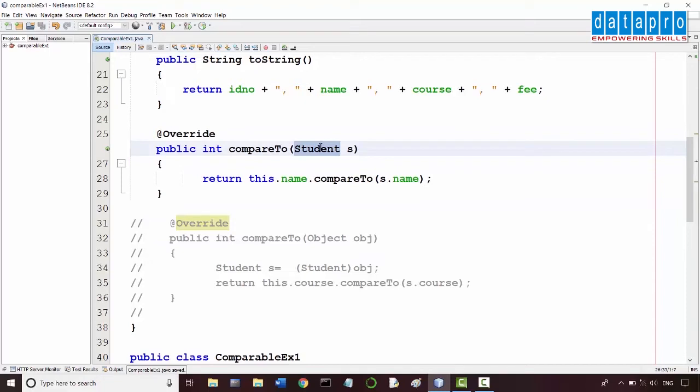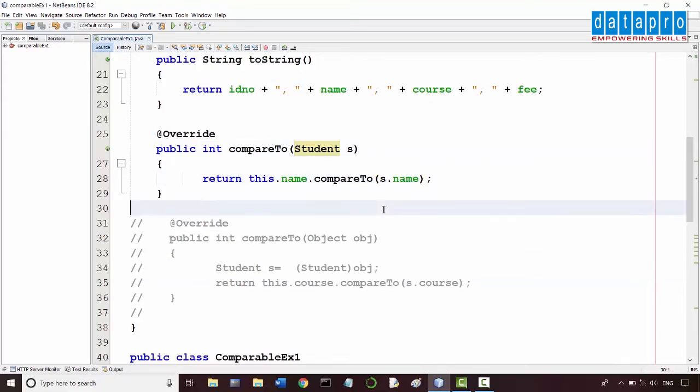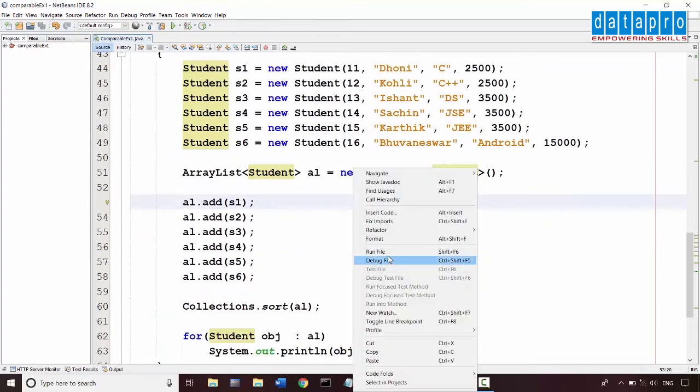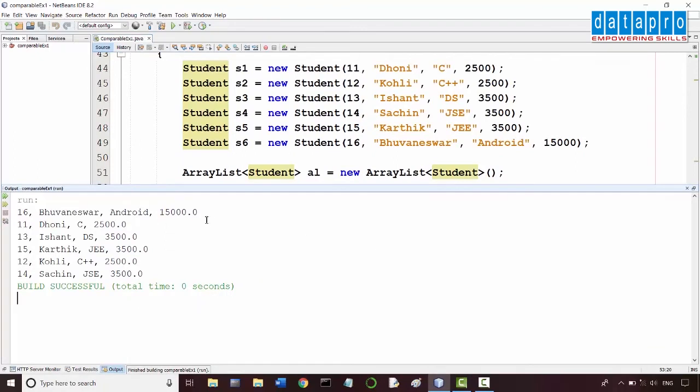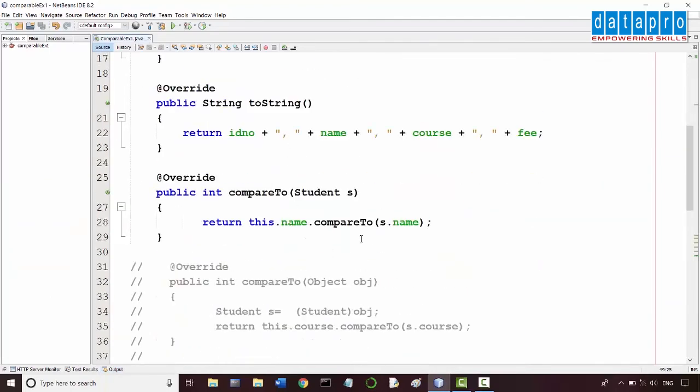Now see, in the parameter we got the student object directly. So the advantage is we can reduce it by one line. Rest all is same. Run the program one more time. So look at the output, same output. In this way, we can choose any field of our choice.